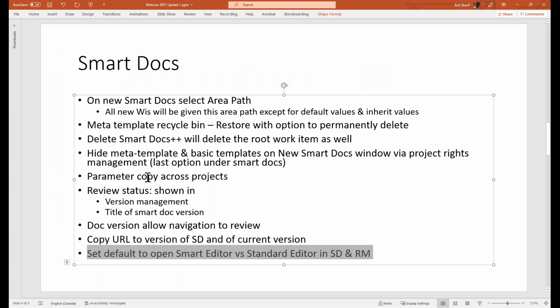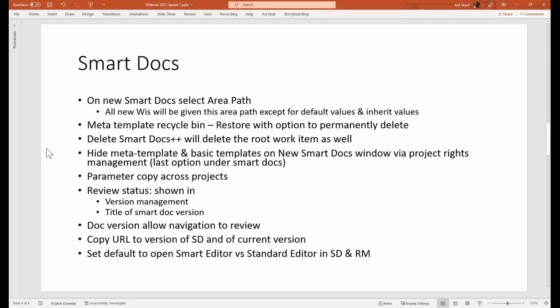Because we have clients that prefer to use Smart Editor because you can add tables and do a lot more rich text content editing in there. Other people prefer to use the Standard Editor. So now you can choose which one you want to work with. So those are some of the enhancements in Smart Doc.